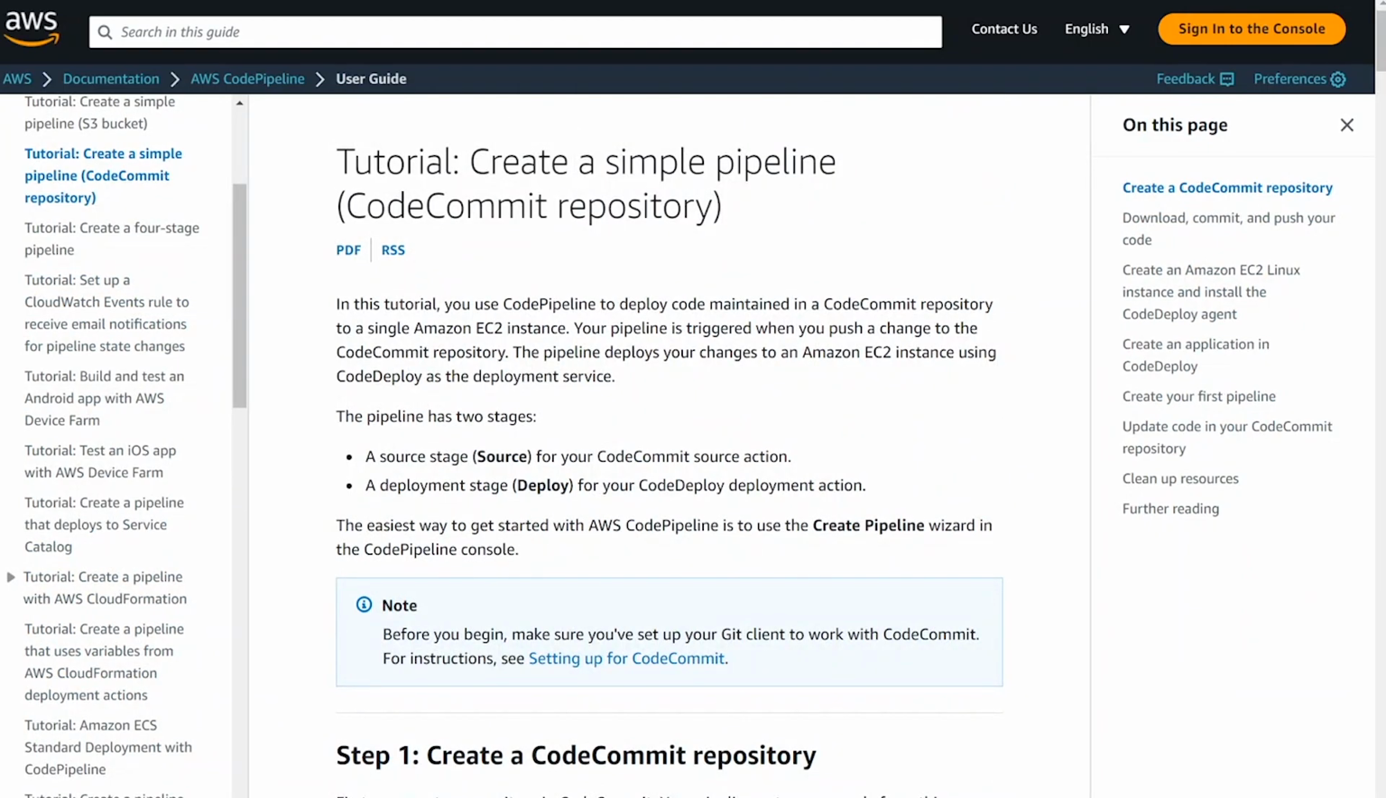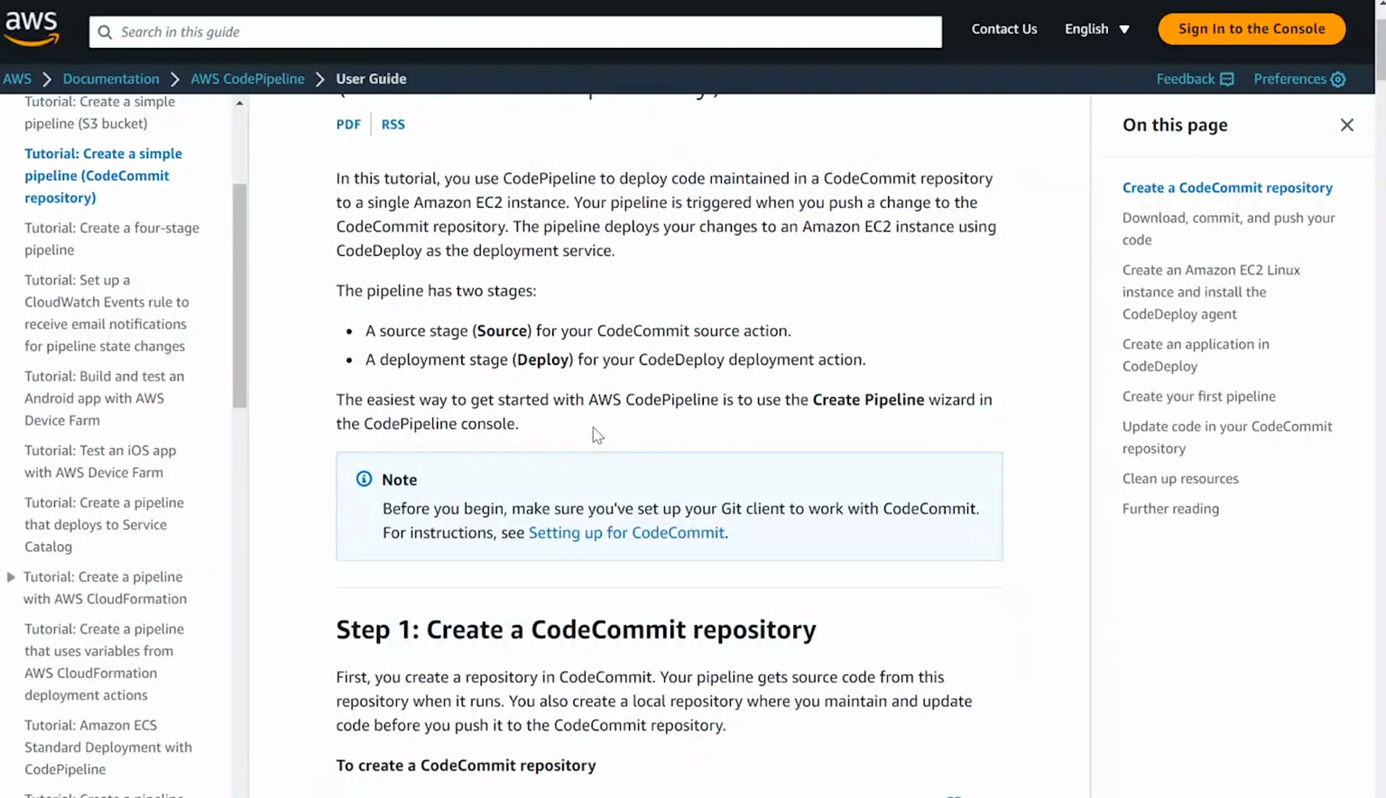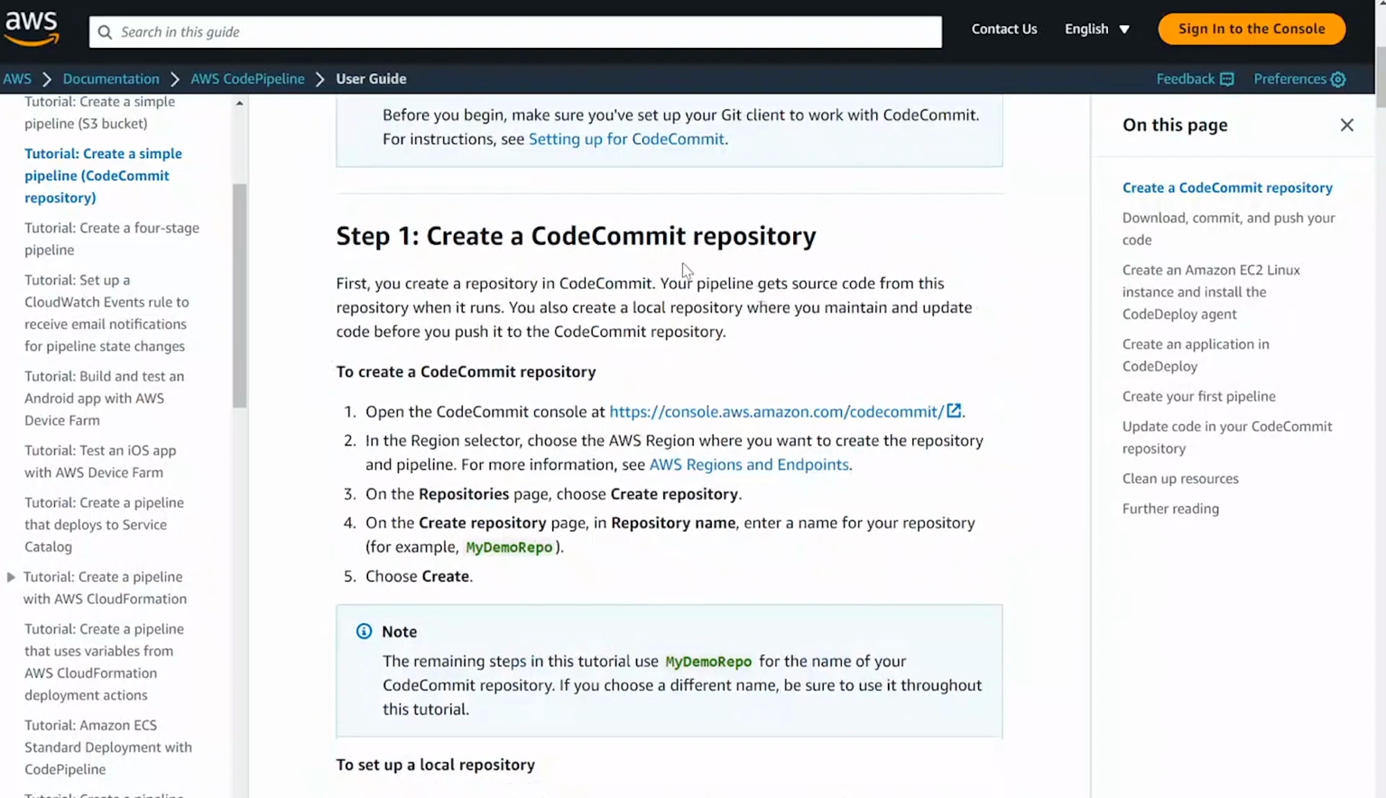If you see here, it tells you how to set up the policies and how to create a CodeCommit repository. So detailed steps can be found here. Let's get started. The first step is creating a CodeCommit repository.